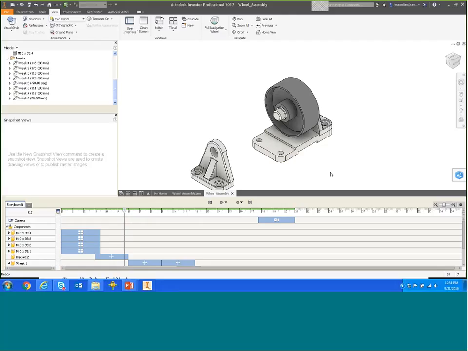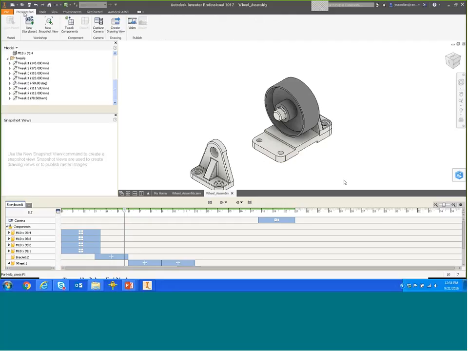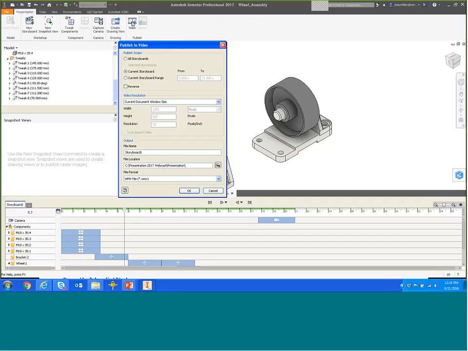So to finish up here, I just want to publish this out. I can go back to my presentation tab and select video. With that, I get access to the Publish Video dialog box. Here I can choose whether I want to publish all storyboards. I only have one, so I'm just going to select current. I could also select a range, so if I want to run from 4 seconds to 17 seconds, I can do that as well. My video resolution, I can say I just want it to view what's on the screen right now. I can customize that if I want.